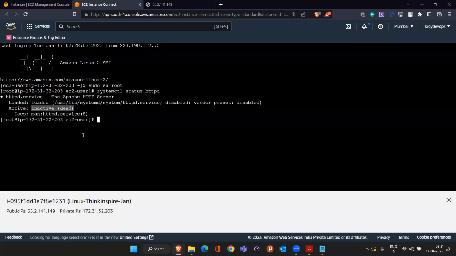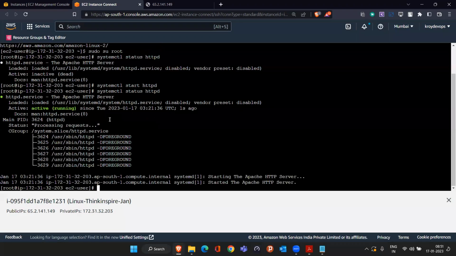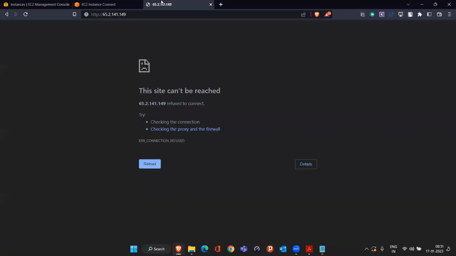Then even after restarting my laptop, it should be running only. How can I achieve this? For doing this, first start this service: systemctl start httpd. Once I start it, you can check the status and it will be running. And I will refresh this page and you'll see that the website is visible.